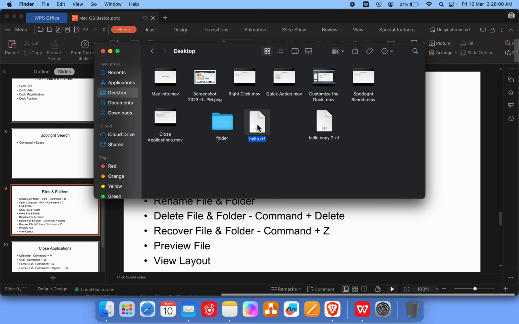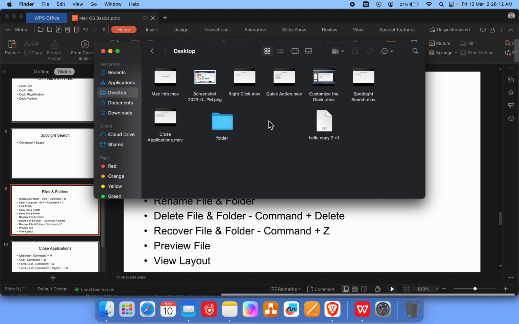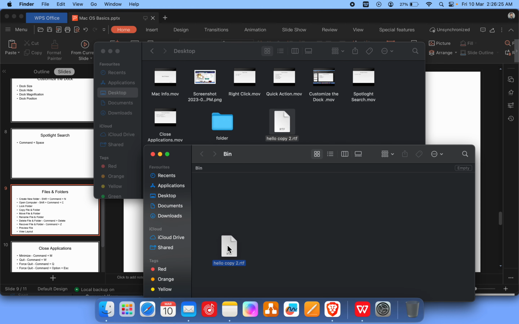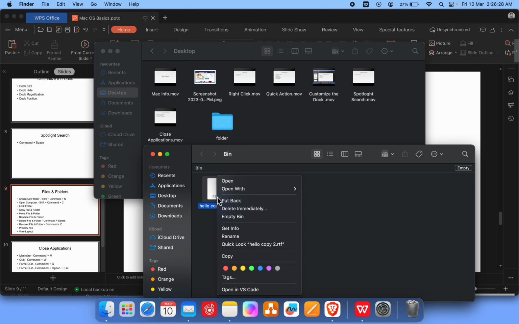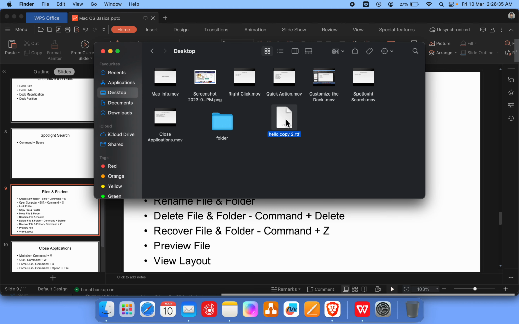How to move a file without drag and drop? Press Command C, go to the location, press Option Command V. Now it will move the file into that folder. And if you delete a file and want to recover it without pressing Command Z, open your recycle bin. You can drag the file out like this, or right click, put back. That's how you can revert your file.